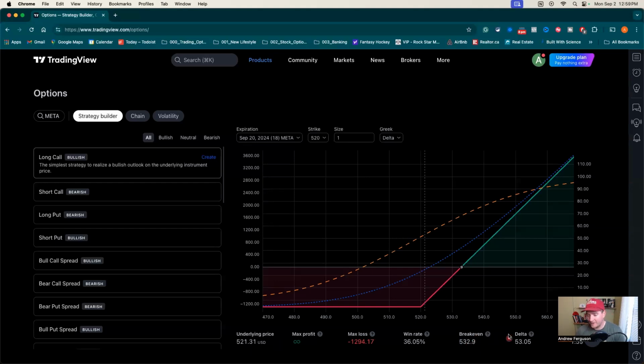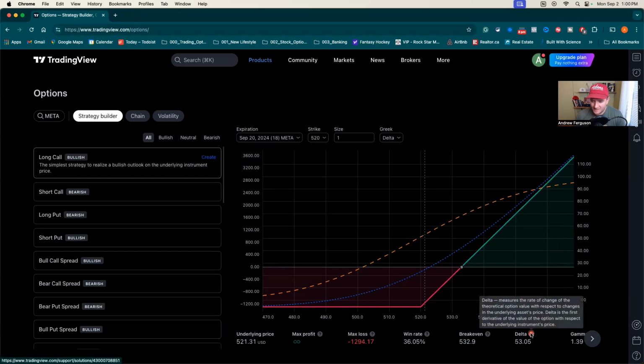And delta shown down here, it is the rate of change of the options contract relatively speaking to the underlying price, meaning if the underlying price of Meta goes up by $1, the option contract, this long call option contract that you've created here, is going to go up by 53 cents. So you're going to capture about 53% of that move. And if we hover over and expand this, we can see a bit more granular definition of that delta measurement.